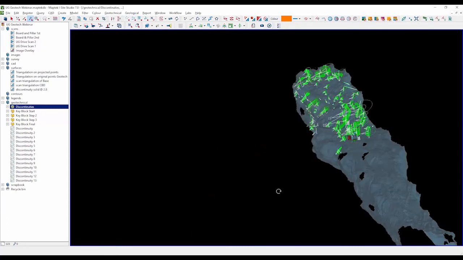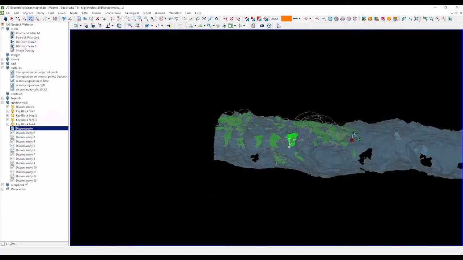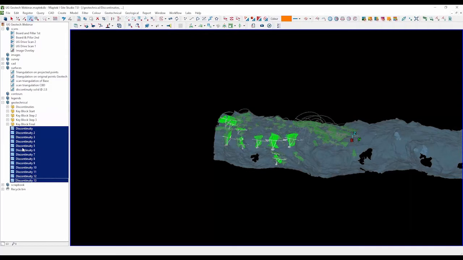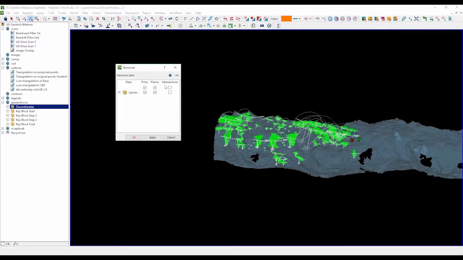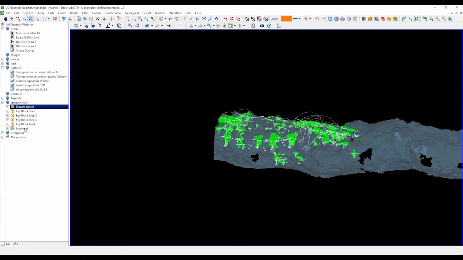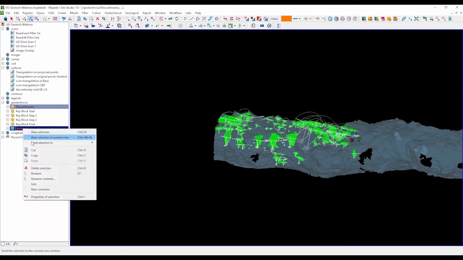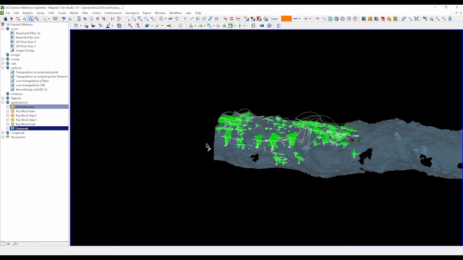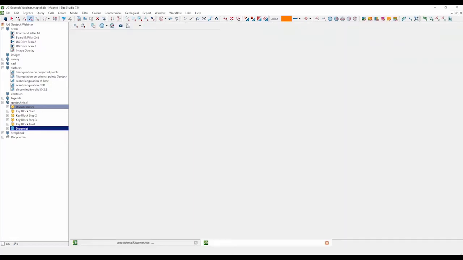So I'm going to drag and drop those discontinuities into that container, select that, go to Geotech and stereonet, and drag and drop that whole container and select the poles and planes tick box. Make sure they're both ticked and say OK. Straight away on the left hand side of your screen in the container window, you'll see a stereonet has been populated. Just right click and say view selection.